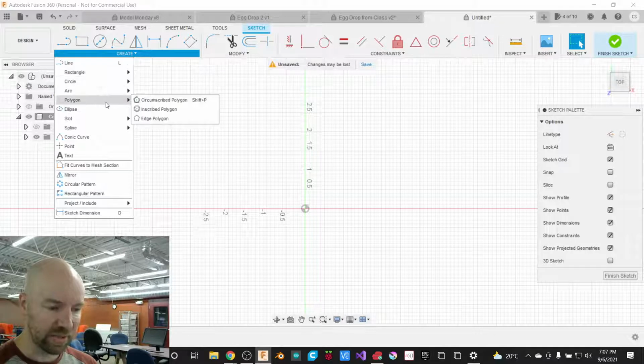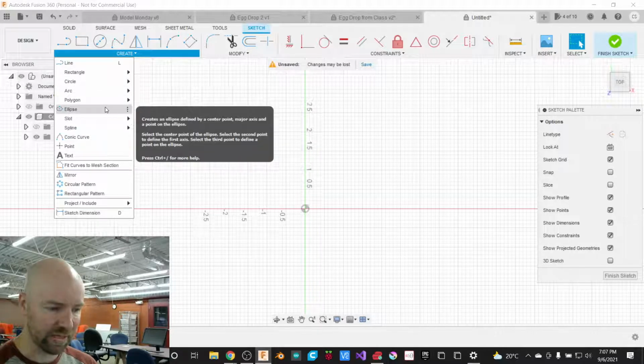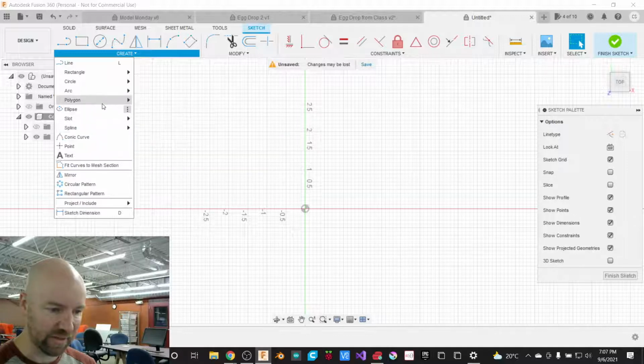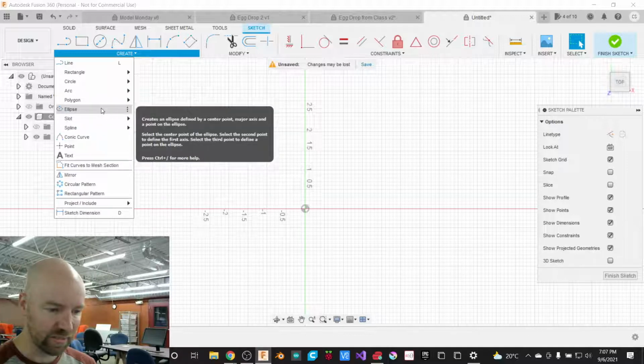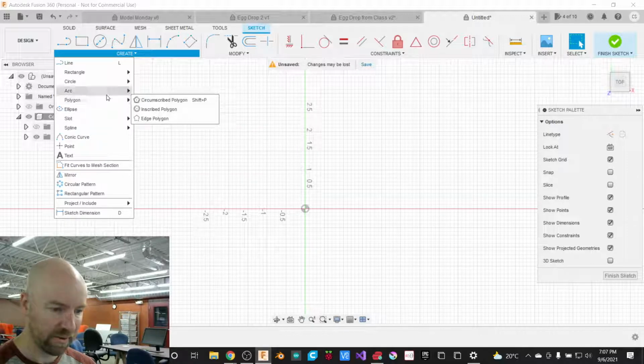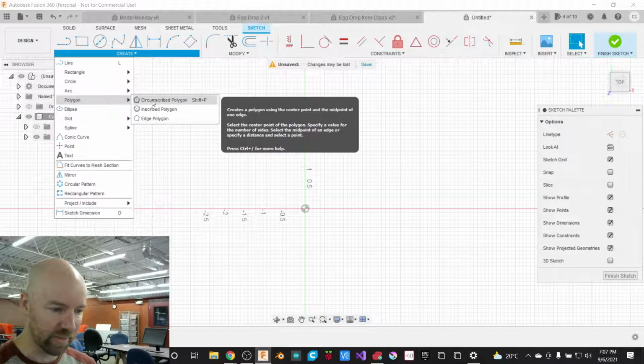Actually, you know what? Rectangles are boring. We make a lot of rectangles. Let's make a shape that we don't make a whole lot, because that's kind of the point of this class here, right? Let's make an ellipse. We don't make a lot of ellipses, right? Or a polygon. I'm going to go ahead and make a circumscribed polygon, because why not?